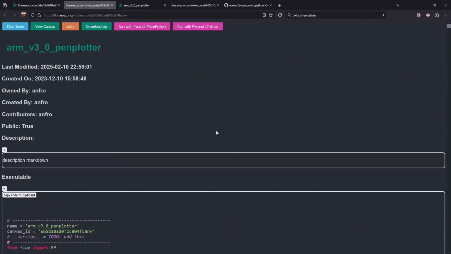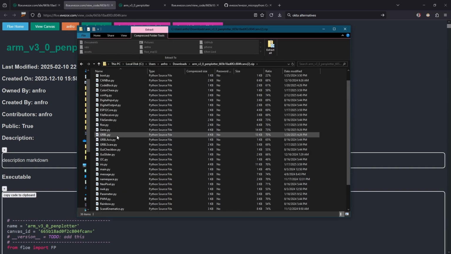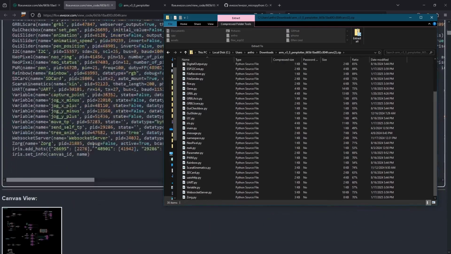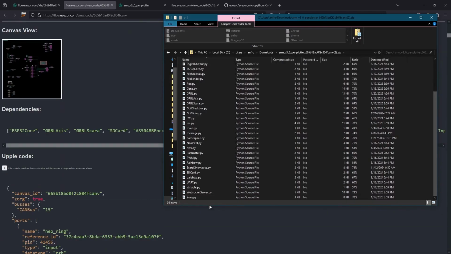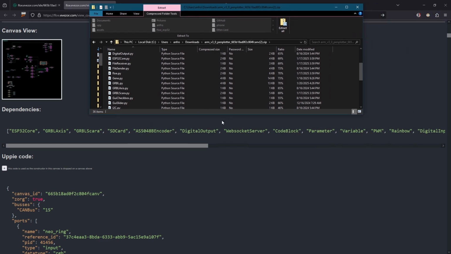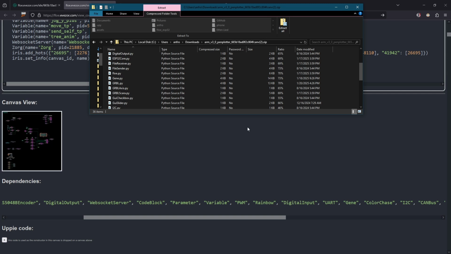But what you're going to want to do is up here, there's this download zip. So we'll go ahead and we'll press that. And let's go ahead and look at what's inside of there. There is a whole list of Python files, and you can see also that this reflects all of the dependencies that were created when we dragged everything out.